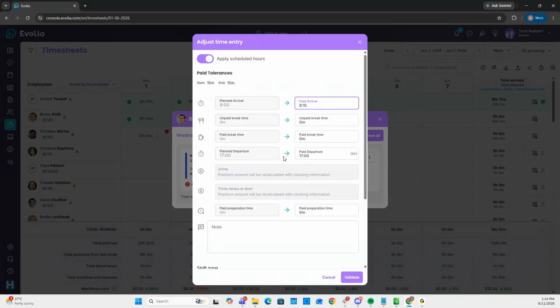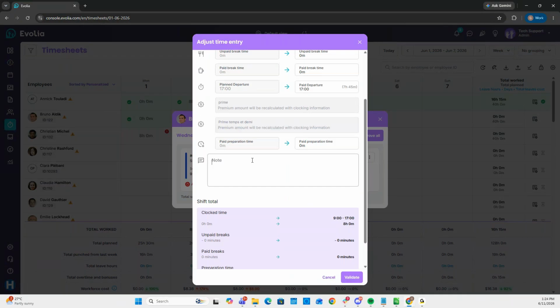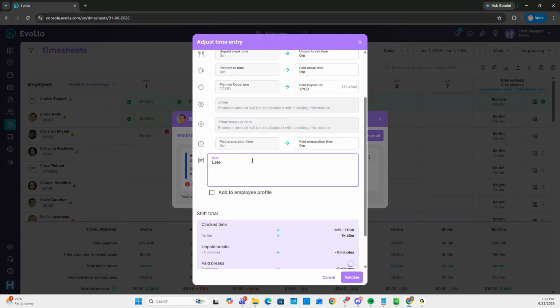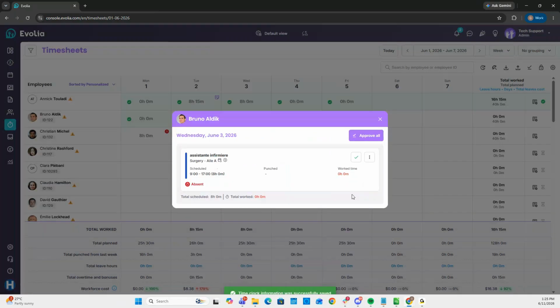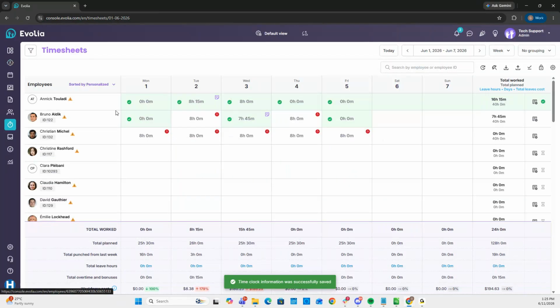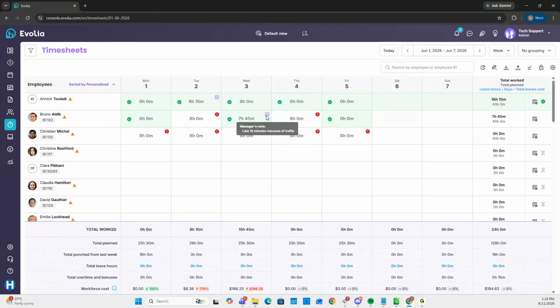Once I'm done entering this information, I can also add notes in the adjustment. Let's say I enter "late 15 minutes because of traffic." Once this note is entered, I can add it to the employee's profile. So I can click on this checkbox here and validate. First of all, the note is going to be visible in the day of the timesheet right here.